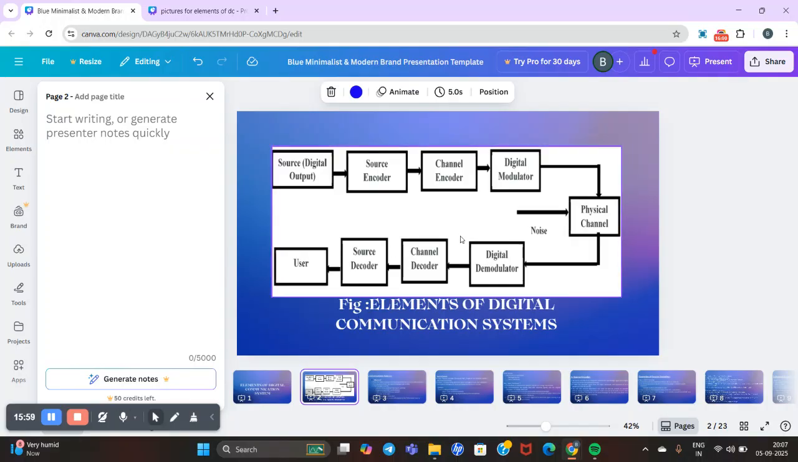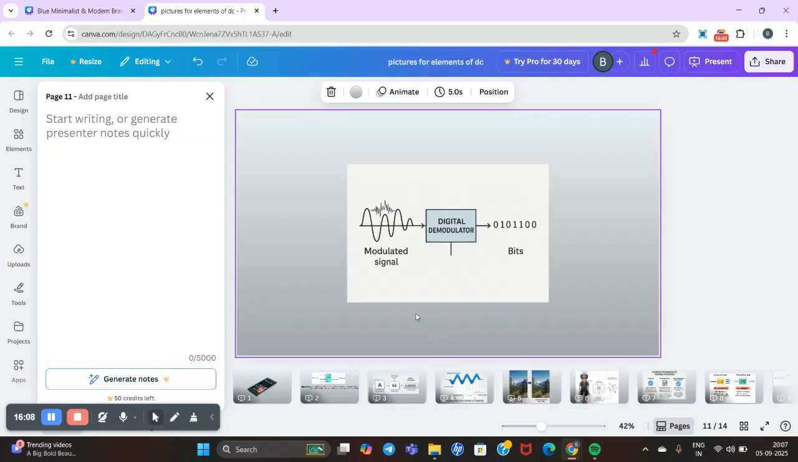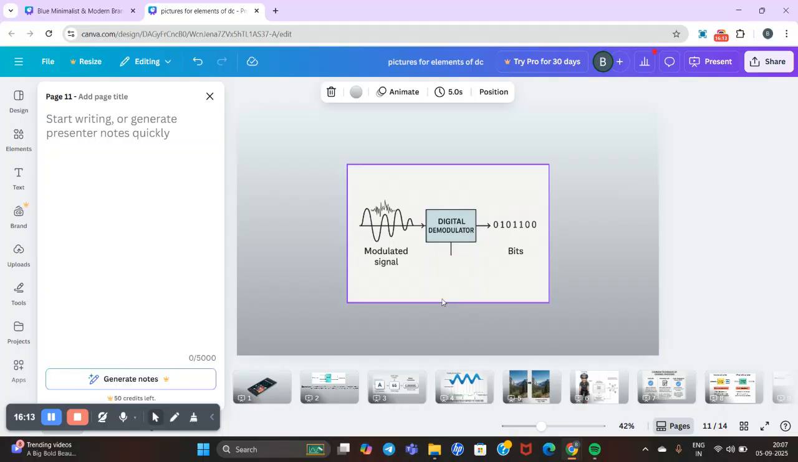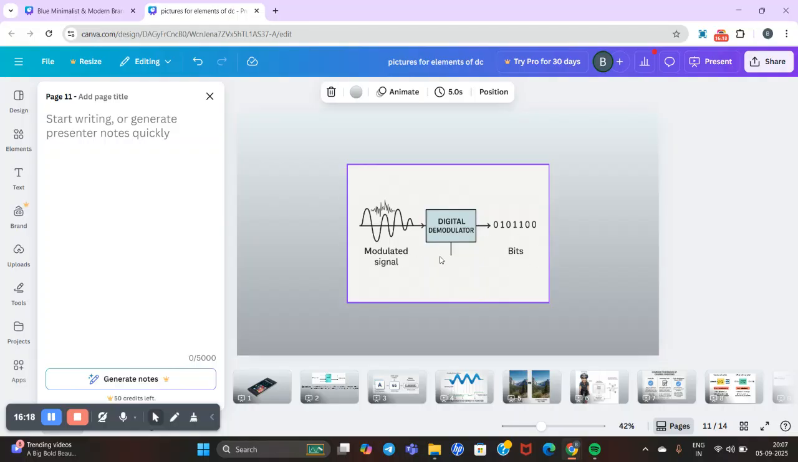Why do we need this digital demodulator? Because when we transmit data, we don't send raw bits directly. Instead, we modulate them onto a carrier wave. Right, at the receiver, the demodulator removes the carrier and retrieves the original digital information. As I told you before, we use ASK, PSK, FSK. We modulated them onto a carrier wave. Now we need to convert this into original digital information, right?